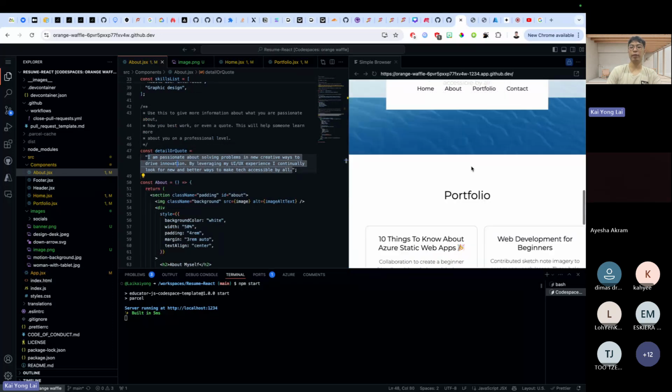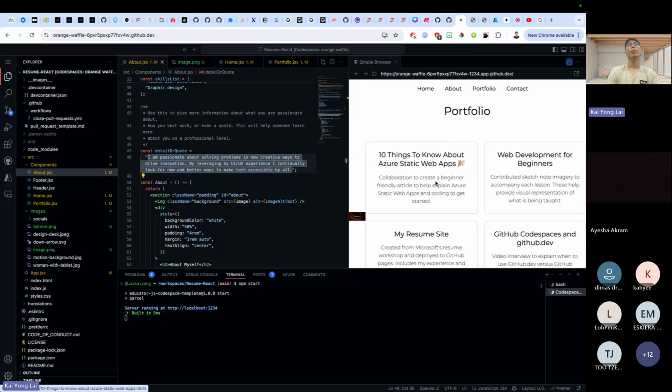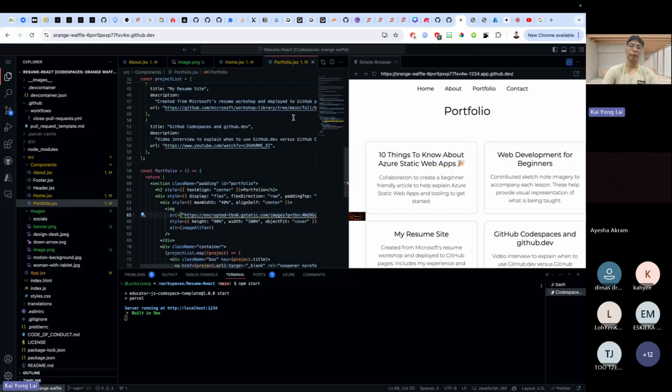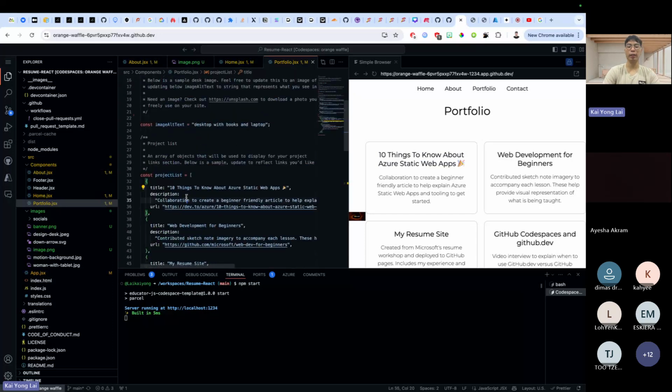Okay, once this is done, you can even change your portfolio. Normally what we put in a portfolio is the past projects that you've done, either in your university as an assignment, or in your work experience where the website is publicly accessible, right? Or you have your own side project. You can change it accordingly here, which is in portfolio.jsx, and you need to change the title, description, and the URL accordingly. So that's as easy as it is.